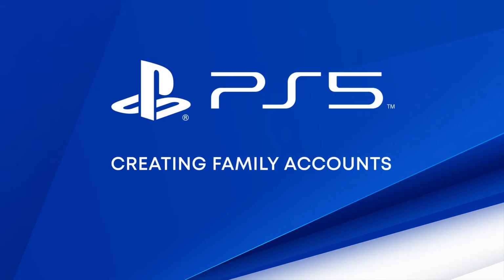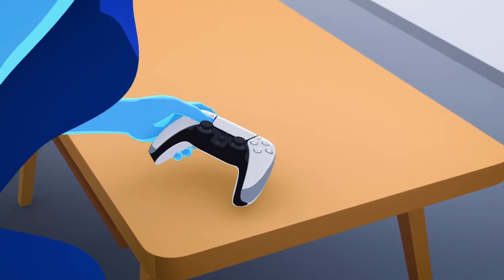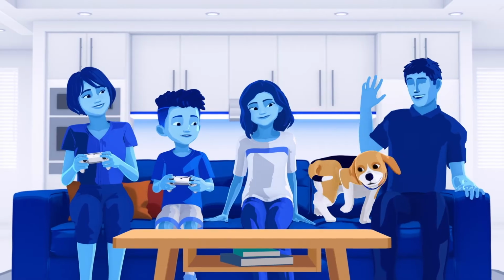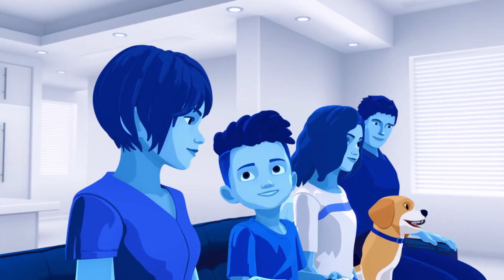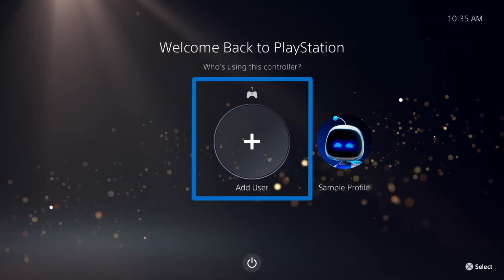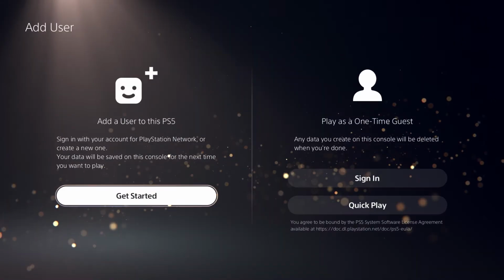Here's how you can make accounts for yourself and your children on a PS5 console. As a parent or guardian, you'll need an account for yourself first, so you'll be able to create, access, and manage parental controls for your kids. If you don't have an account, start with creating a new one by selecting Add User at the startup screen.